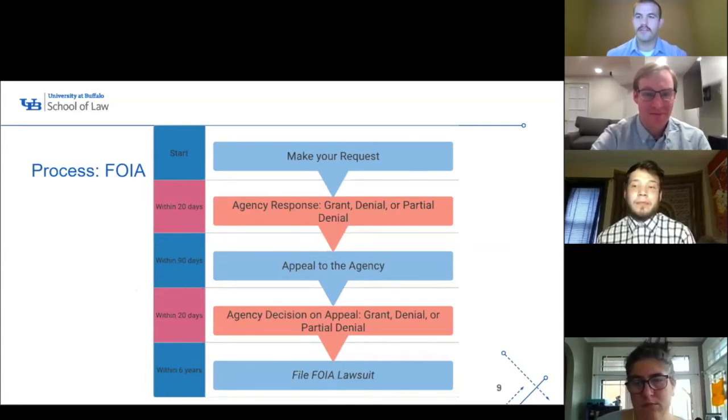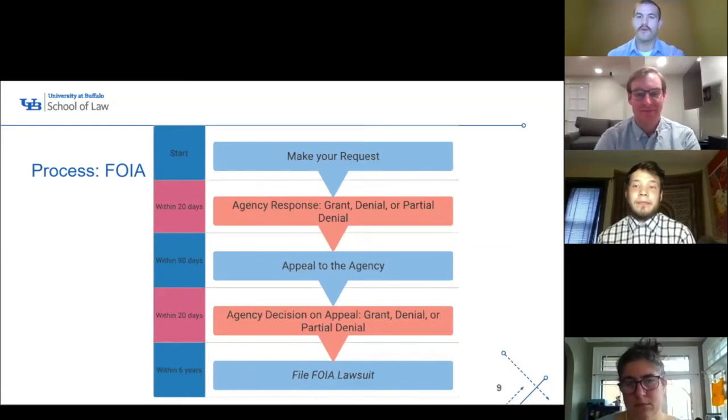Thank you very much, Keith. And like Keith said, I'm going to give a brief overview of the typical Freedom of Information processes. First, we'll look at FOIA on this slide, and then next we'll take a look at FOIL.